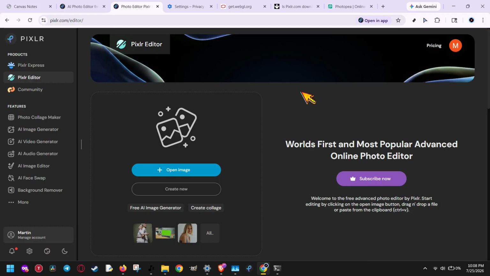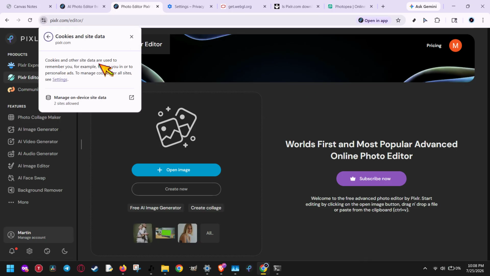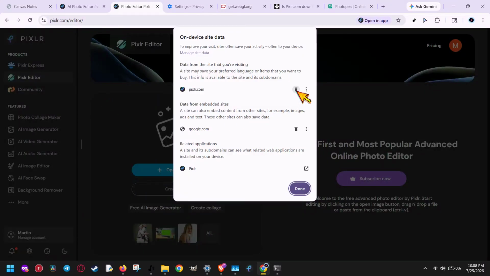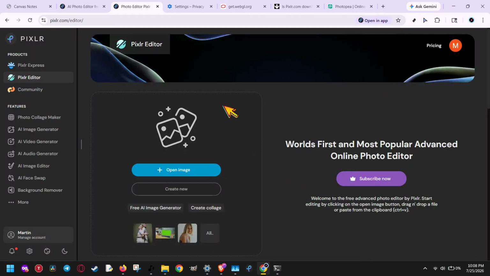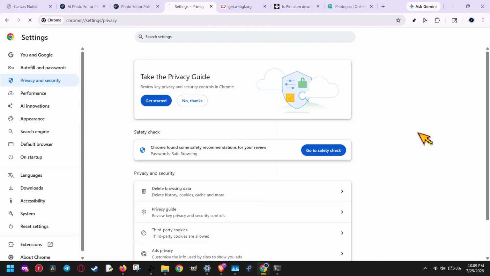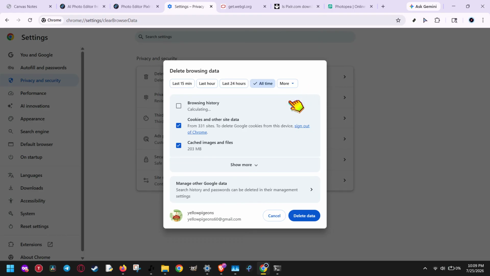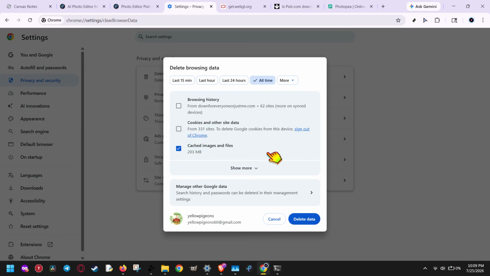Now let's clear Pixlr cookies and cache directly. This is a more targeted fix that can solve bad gateway issues caused by corrupted site data. To do this, click the padlock icon next to the Pixlr website address in your browser. Then choose Site Settings, or in some browsers you may see Cookies and Site Data. From there, click Clear Data or Remove. This deletes the stored data connected to Pixlr, which can remove broken sessions, stale cookies, or bad cached information that may be causing the problem. Once that's done, close the browser completely and restart it before opening Pixlr again. This step is important because a full restart helps the browser rebuild a clean connection to the site.